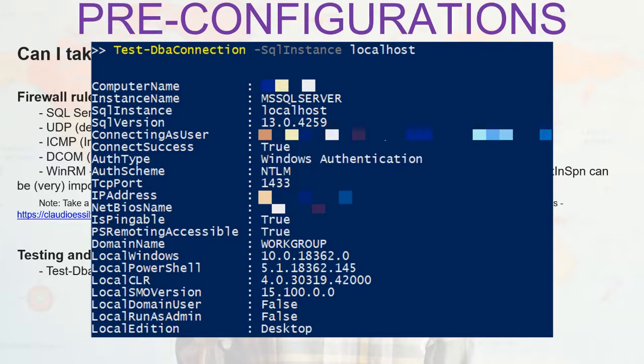And whenever you have at least these three settings true, so you can connect to the instance, you can ping the server, you can remote access the server, as long as you have this, it should be okay for you to then run the commands from that server to the remote servers.